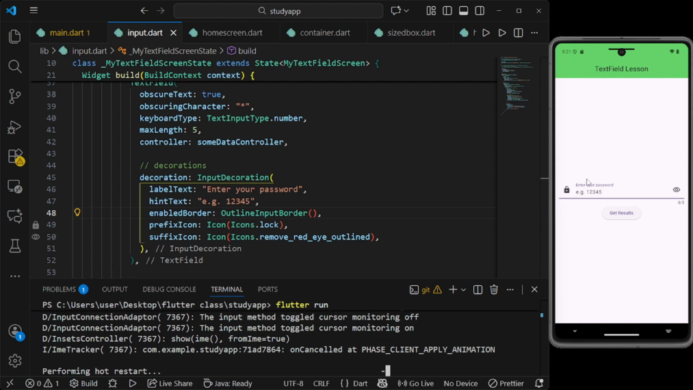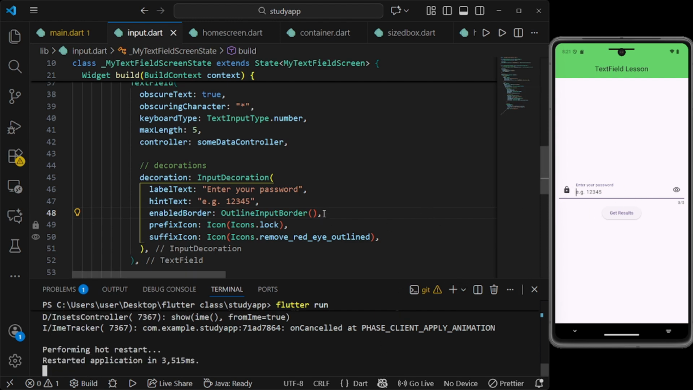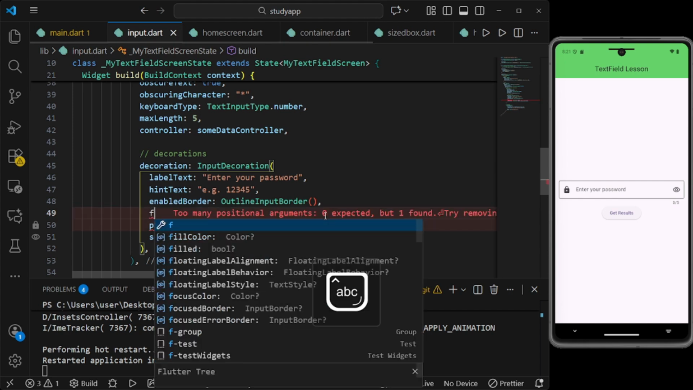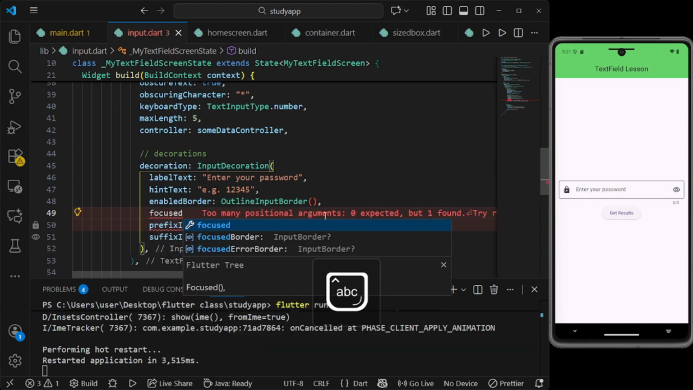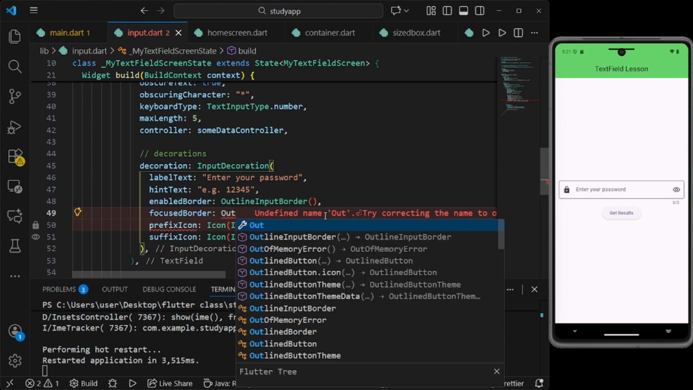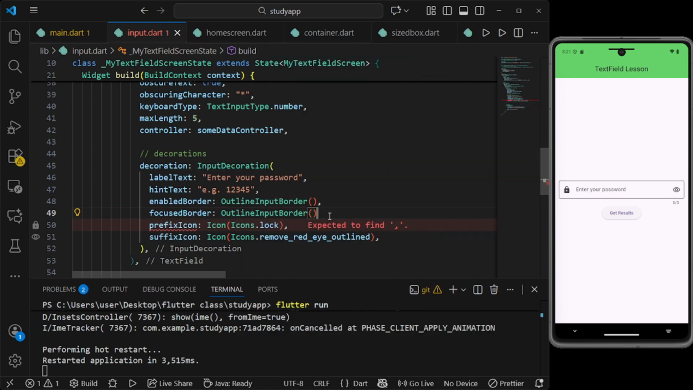What if we want to still keep the same borderline when it is focused? Because we want to give different colors when it is not focused and when it is focused. For when it is focused, we have something called focusedBorder. It follows the same path as outline input border, like the other one, and put a comma. So now these are the two.